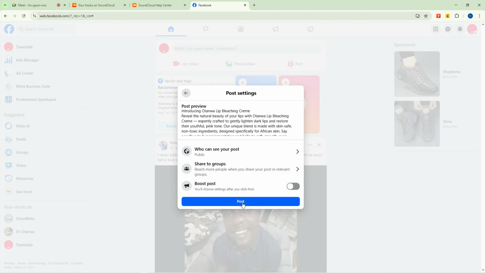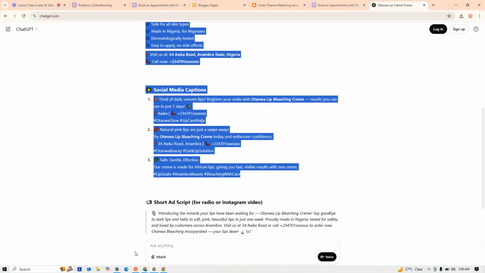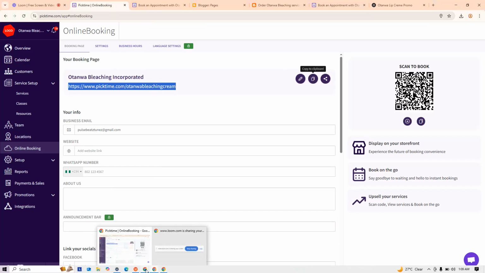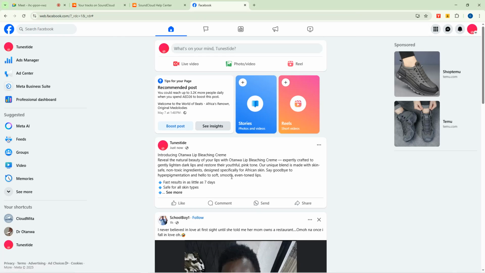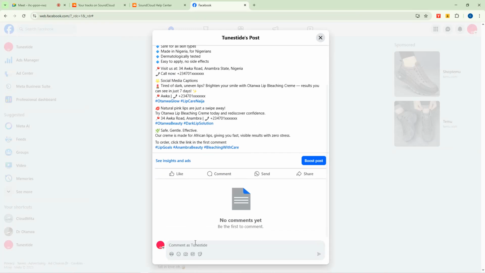So you cannot say the post, then go back to your Pick Time and get the link, which is here, and then go back there and post it there. This is not supposed to be hard now. I mean, even a small child can know this one. Just come back to your comments here because you said they should click on the first comment.